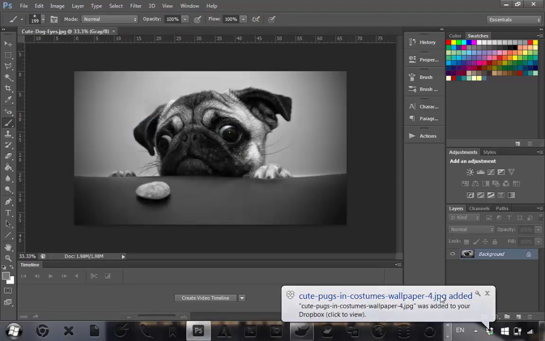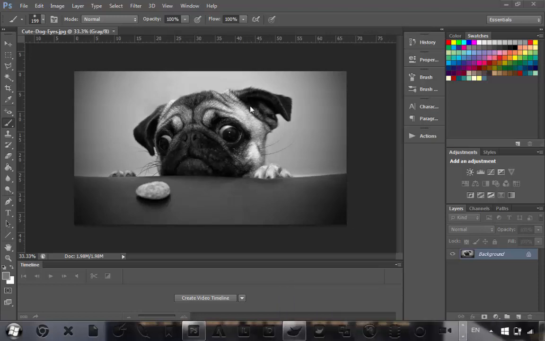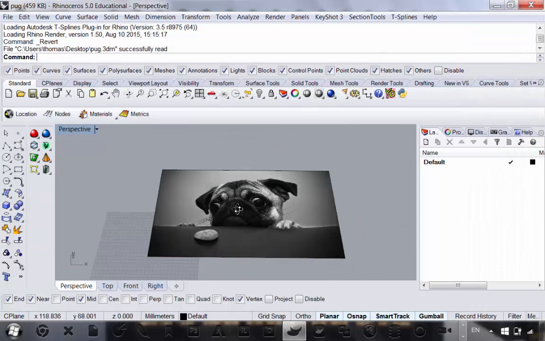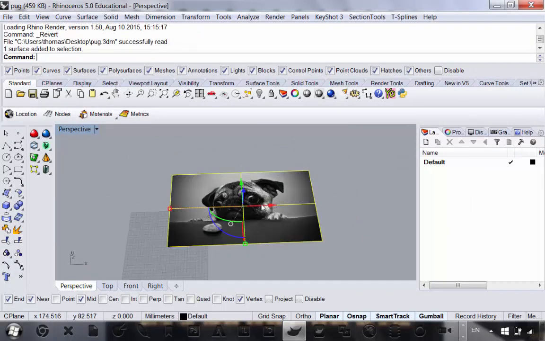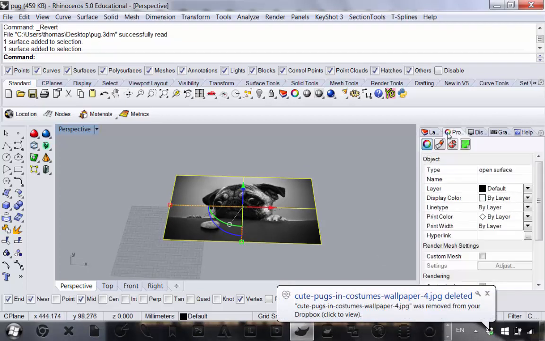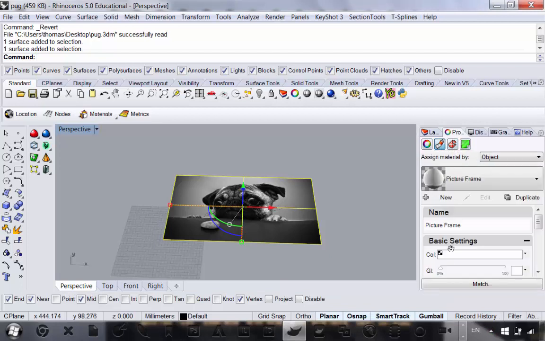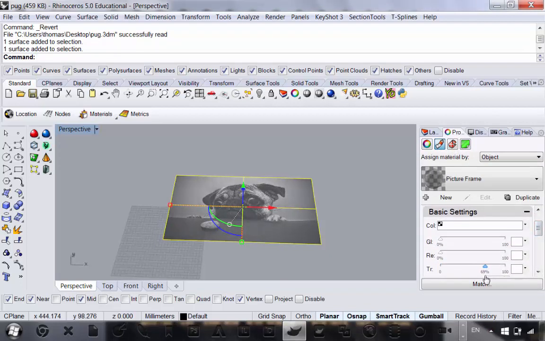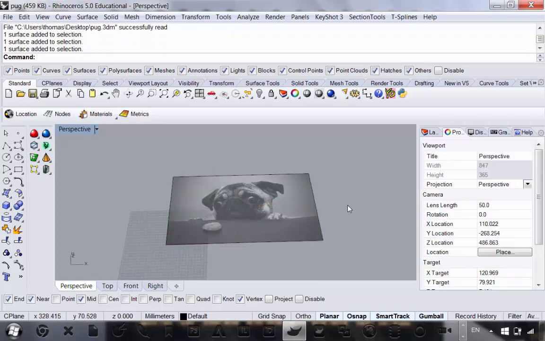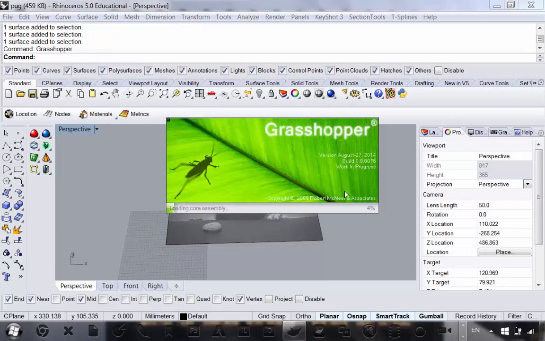Cute pugs in costumes wallpaper.jpg added to your folder. So someone else is following along with a cute pug. Okay, so we have this pug here. So our material, I'm just going to set the transparency up to like 70 or whatnot. Okay, so now we go into Grasshopper. So I'm just going to type Grasshopper into my command bar.